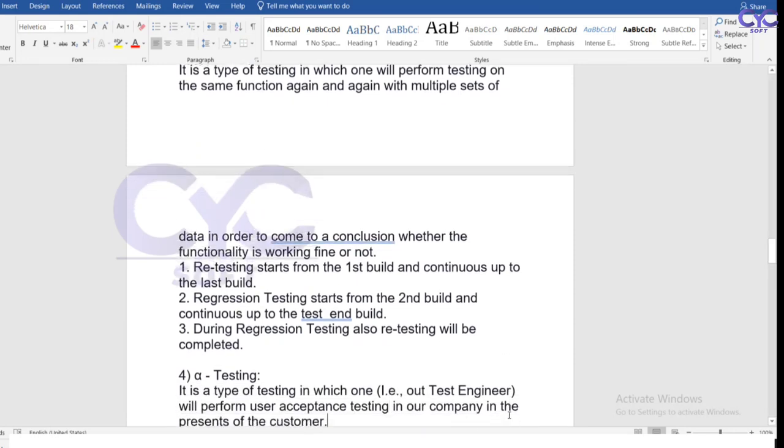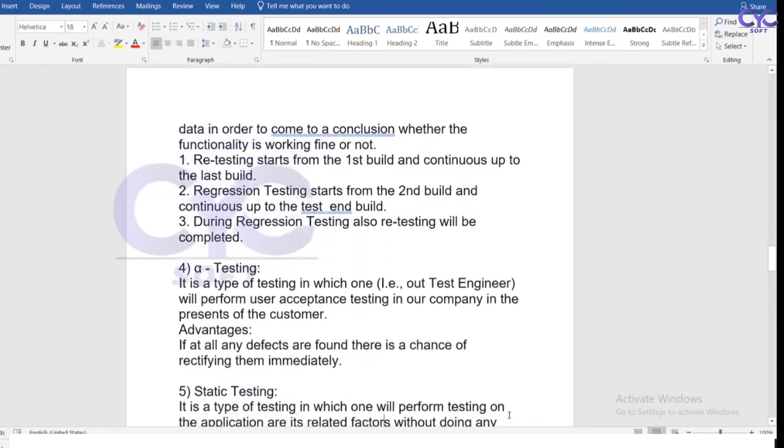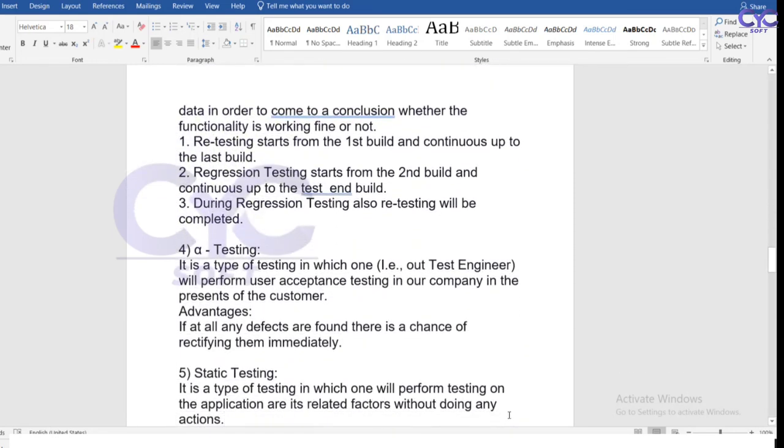The next type of testing is alpha testing. Alpha testing is this type of testing in which we perform user acceptance testing in our company.